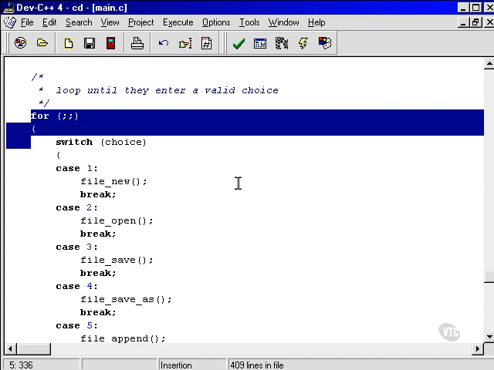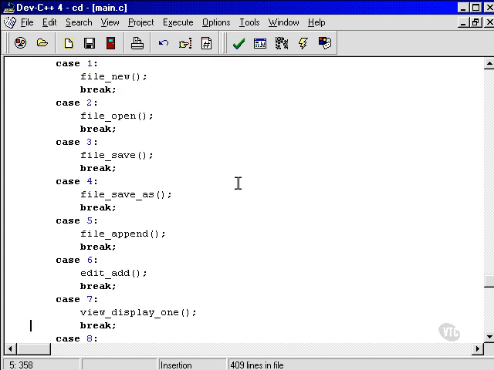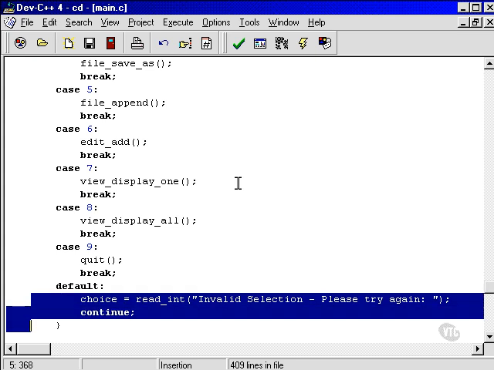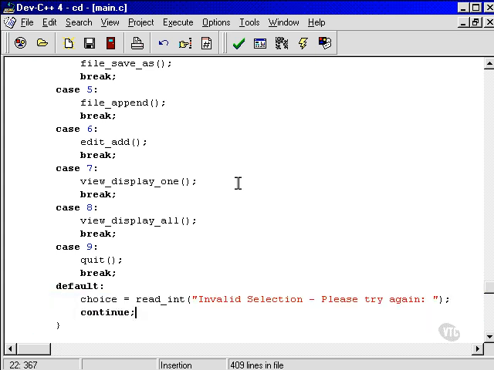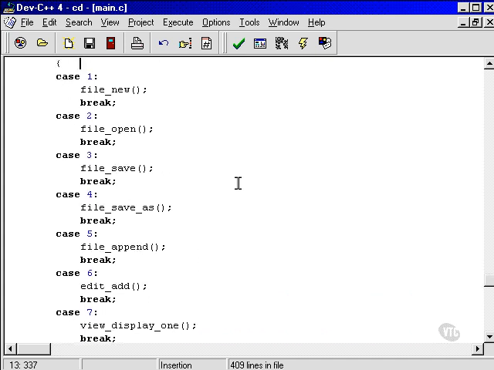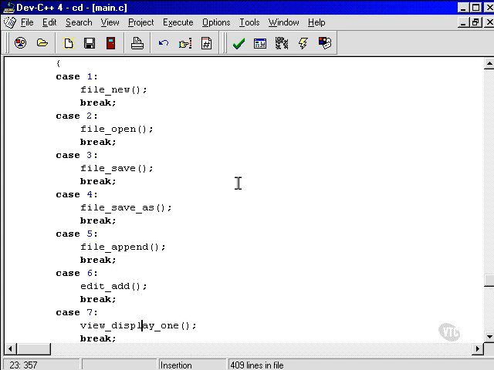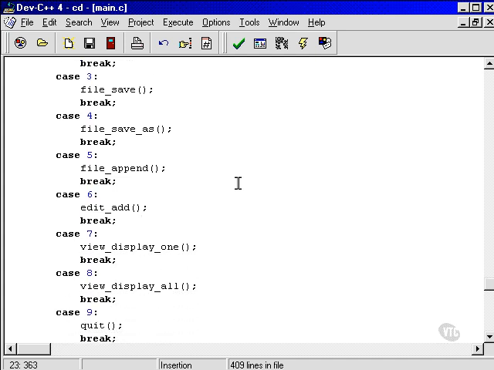This is inside a loop because they may not enter a valid one. In other words, if they don't enter 1 to 9, then I can say invalid selection, please try again. They get to enter another number, and we go back around the loop and try again. And if they entered anything else, then we'll be in here. We'll go file new, or file open, or file save, or file save as, or file append, or edit add, which creates a new record, or display one, or display all of them, or quit.